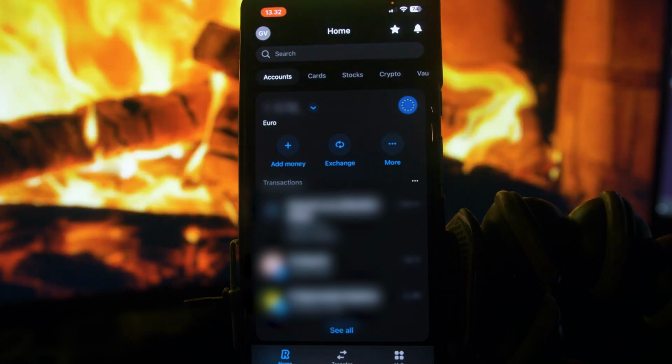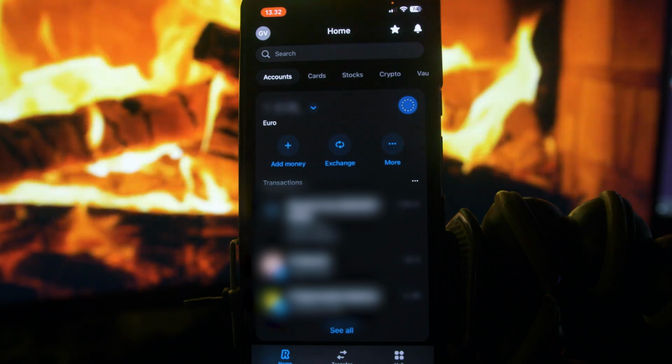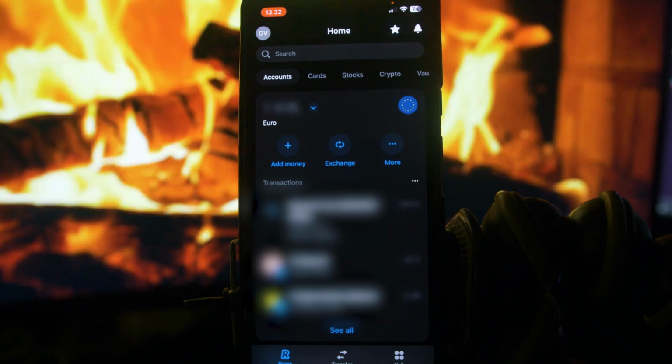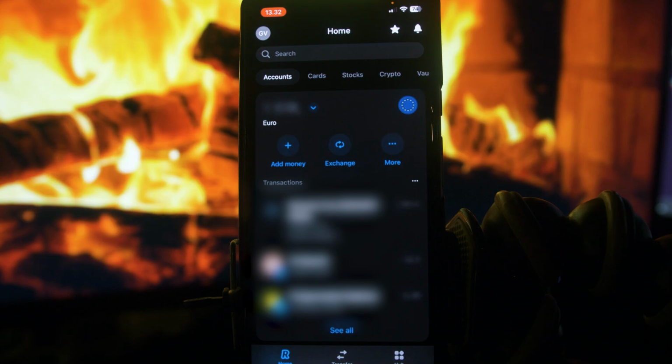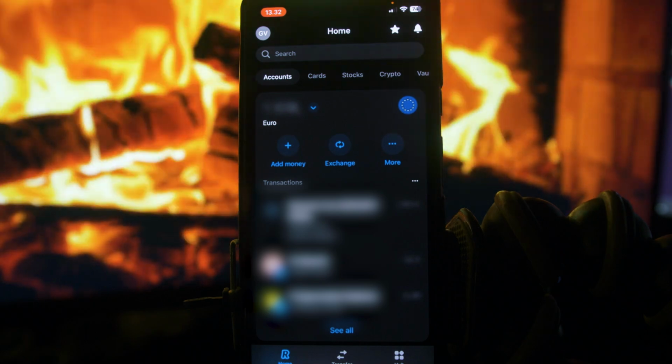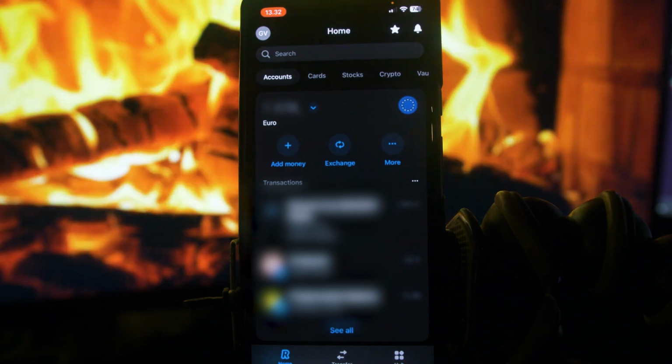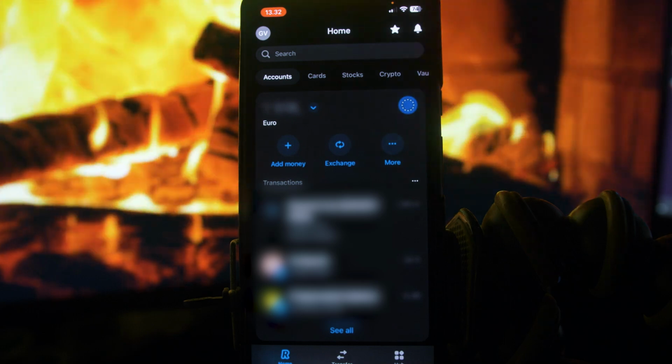First of all, you have to open the Revolut app on your phone. Once the app is opened, you will see this interface on your phone. All you have to do is click on the transfer button on the middle bottom of your screen. It will look like a right and left arrow.